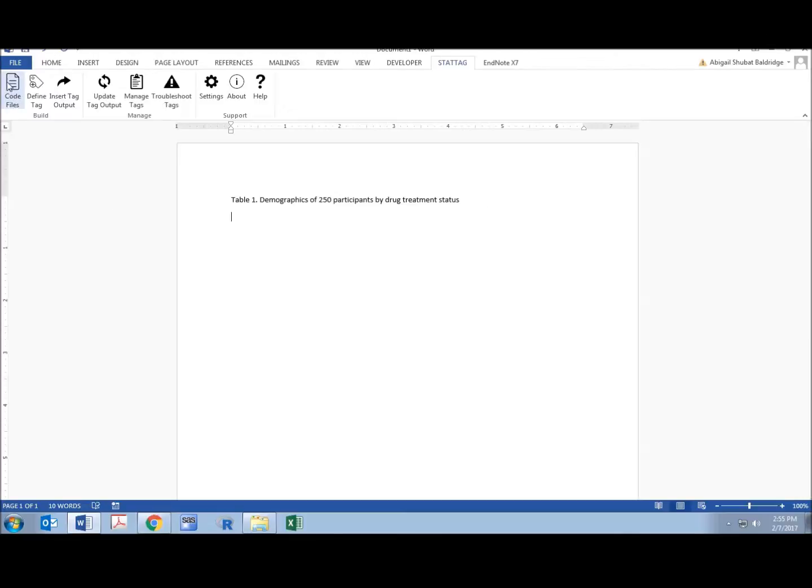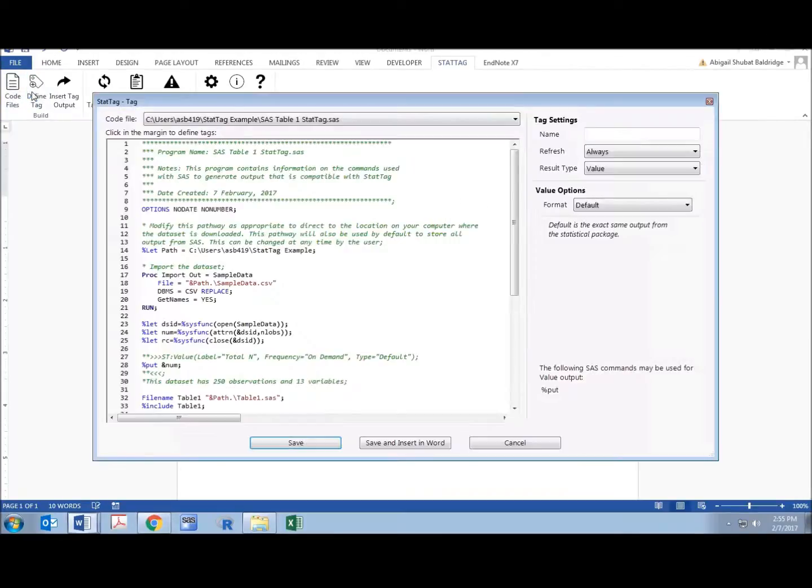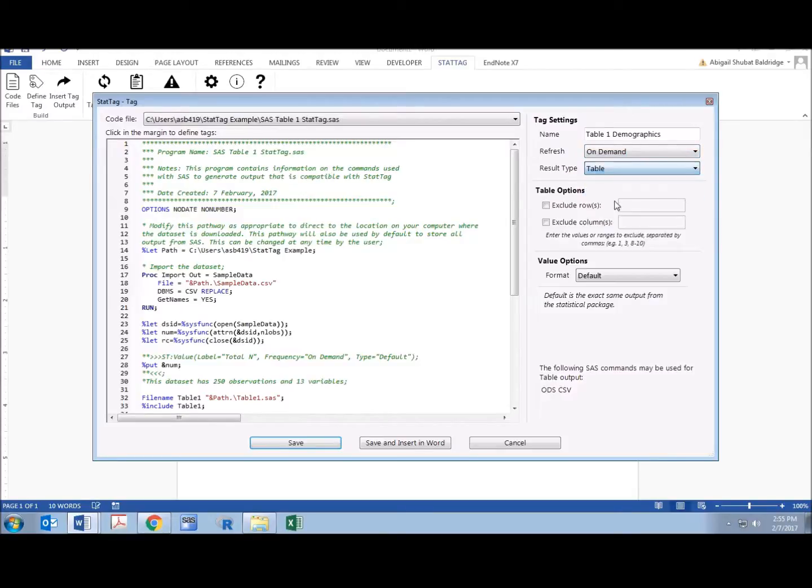Next, we'll insert the table. We'll click on Define Tag. We're going to call this Table 1. This is going to refresh on demand, and we're going to return a table. For the time being, we'll use the default formatting from StatTag.